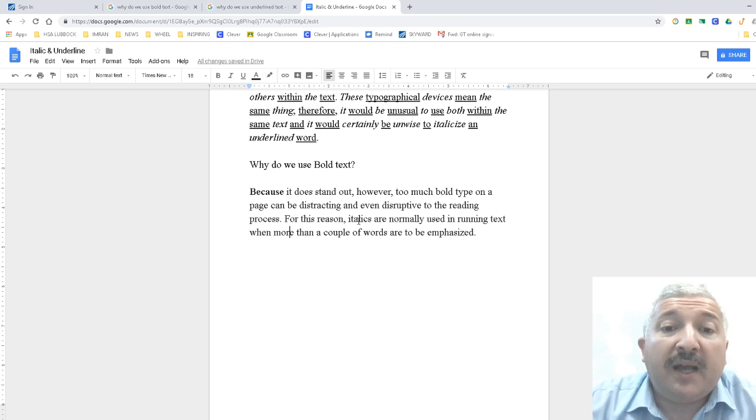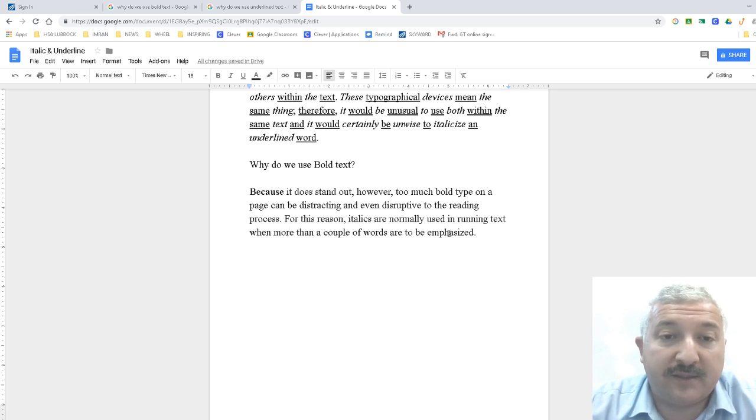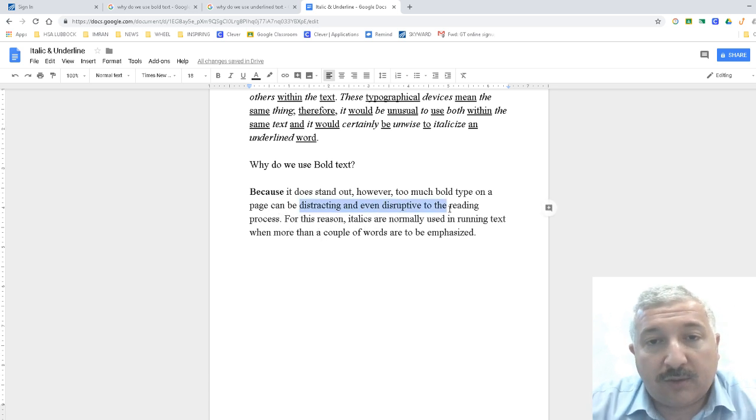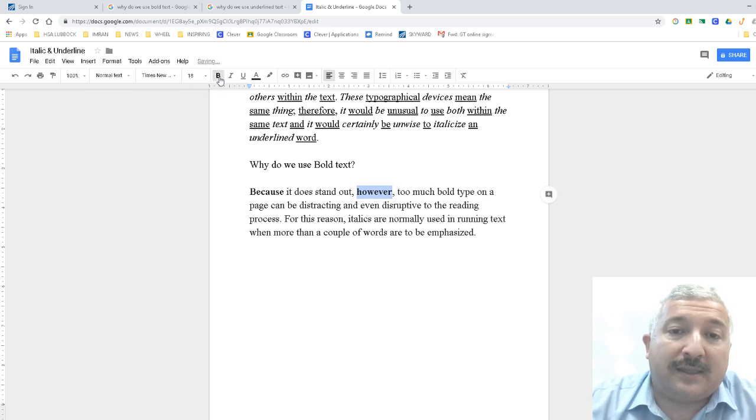For this reason, italics are normally used in running text when more than a couple of words are to be emphasized. Okay, so we use italics for more than one word. For example, like this. I want to emphasize this one, so I use what? Italics. But if I want to emphasize only one word, I use bold. So I have to select it, right? Yes, like this.